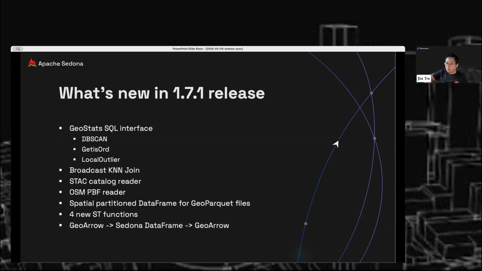Another interesting feature is the broadcast k-nearest neighbor join. The k-nearest neighbor join was an algorithm we introduced in 170, and in 171 we introduced a broadcast join algorithm to further speed up queries. By the way, we also realized there was a performance bug in the broadcast k-nearest neighbor join in 171. We already fixed that, and we plan to release the performance bug fix in Sedona 172.